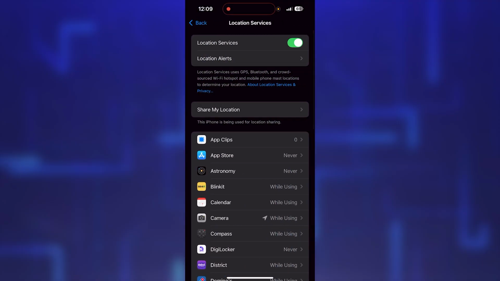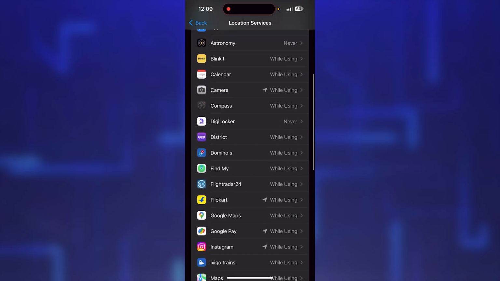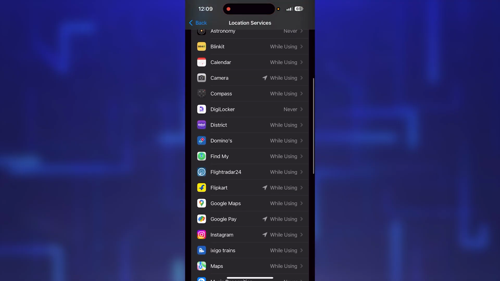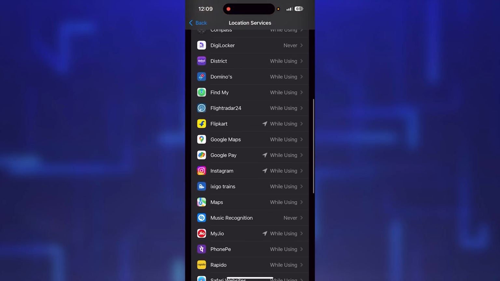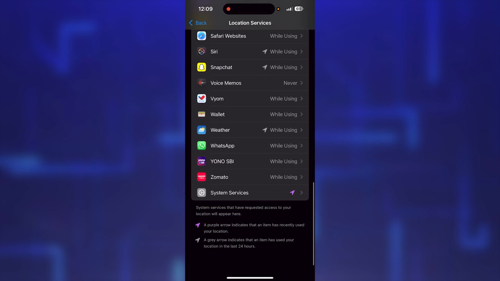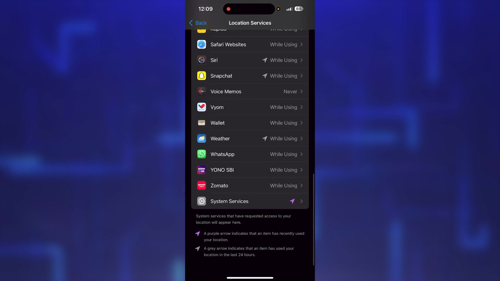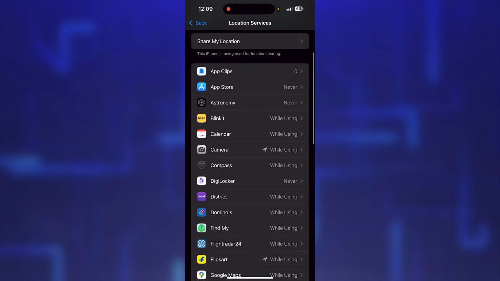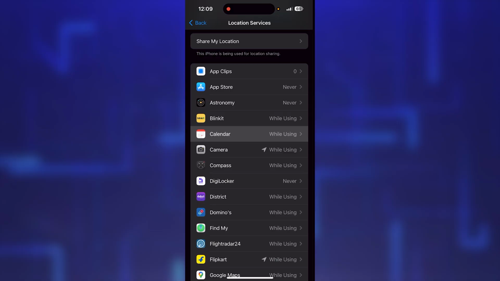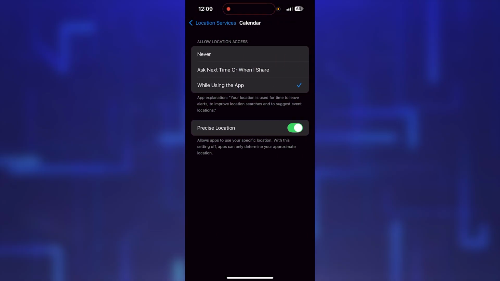Now here you can see which apps are using your location services. For example, Flipkart has my location access while I use it. Instagram has this one, and Zomato has the feature, and Amazon has the location access. Now, if I want to turn off the location access for a particular application, I can directly tap on it, and just simply hit Never to turn it off if I want to.